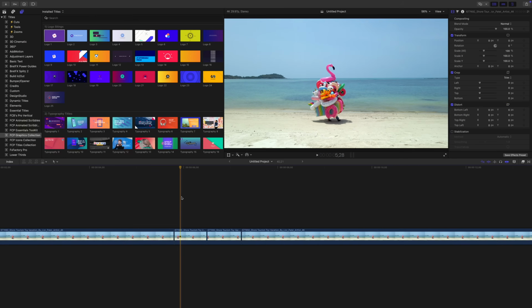Number 4 is setting up a collection of your favorite titles, effects, generators, even transitions to make them easier to find. If, like me, you have a lot of third-party plugins, finding what you're looking for can sometimes get a little tricky. If you have Apple Motion, you can make your own custom collections to help you find the most useful presets quicker and easier.